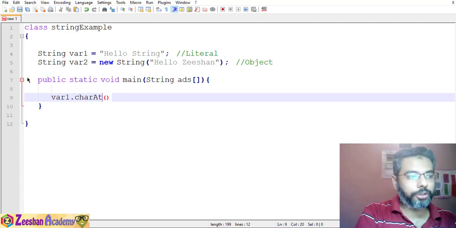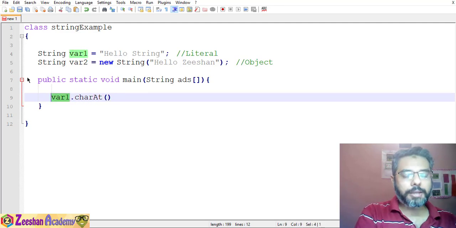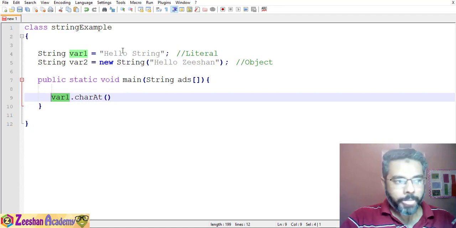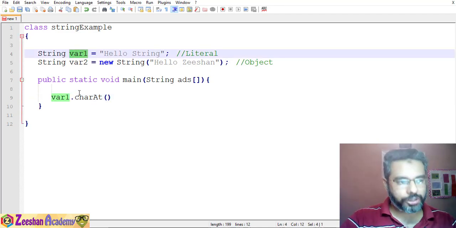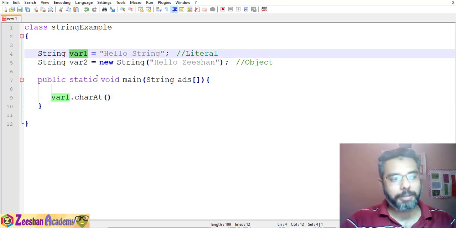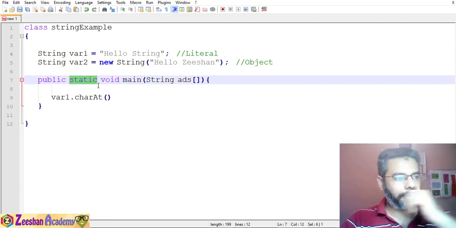Now for example, if I just write variable 1 here and dot charAt, what this will do, it will generate an error because variable 1 is a variable known as a class variable. This is a variable that has been declared outside a public static method. Now we have talked about static in previous classes as well.